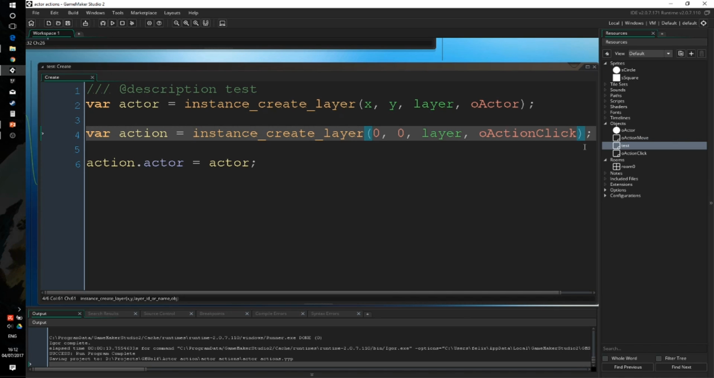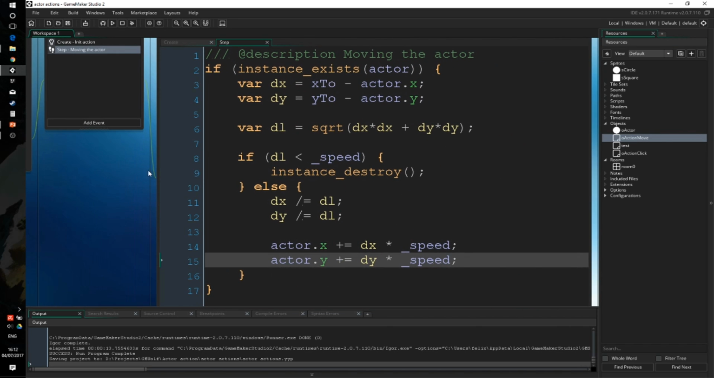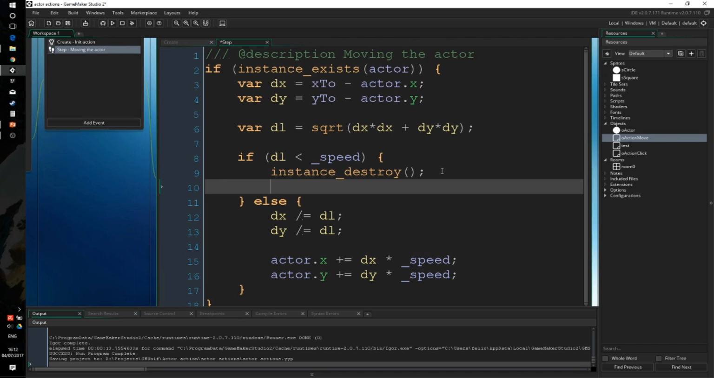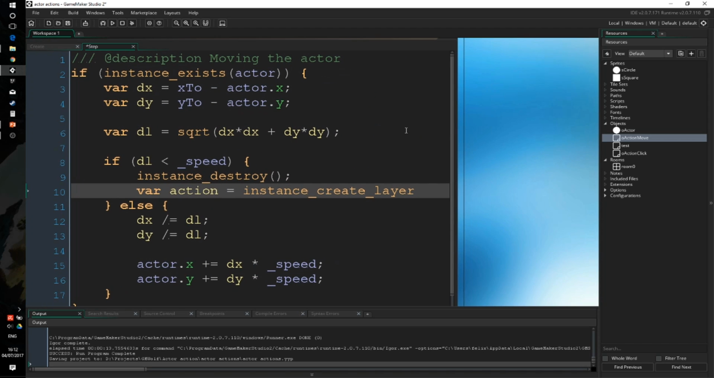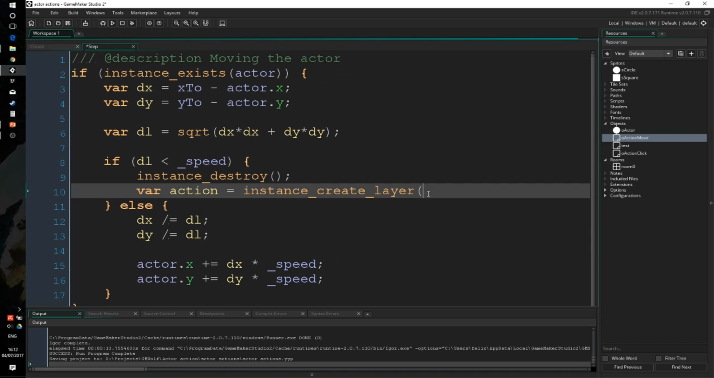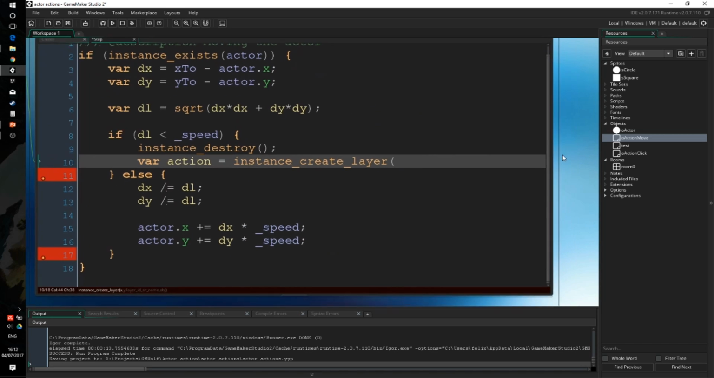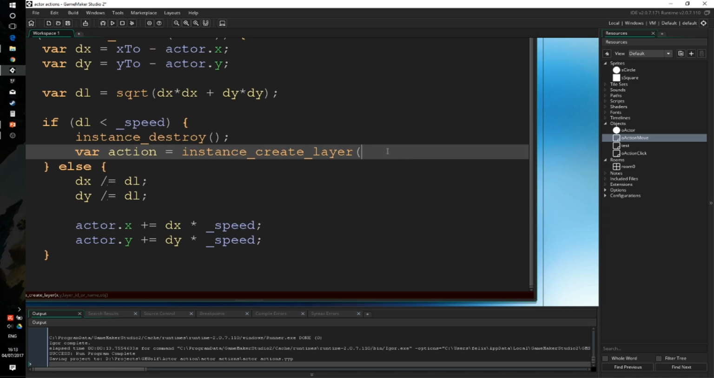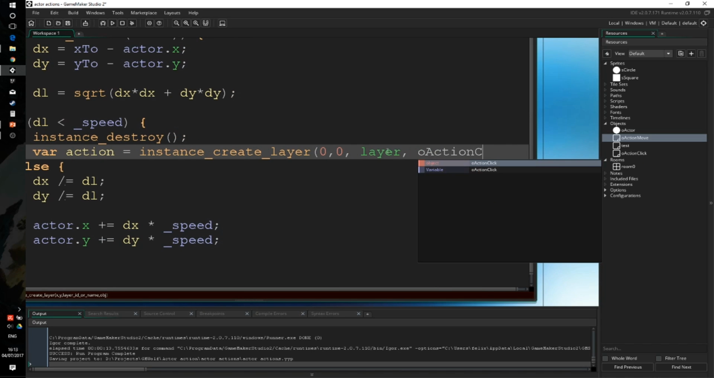Now we can have it so that our action can still be triggered after it completes. To do this, after destroying over here, we can say that we're going to create a new action click with the same actor again. So we can say var action is equal to instance create layer. And at this point, you probably got the point. We're going to write, if I can move my view around, that the position doesn't matter, on the same layer. And finally, the object is going to be O action click.